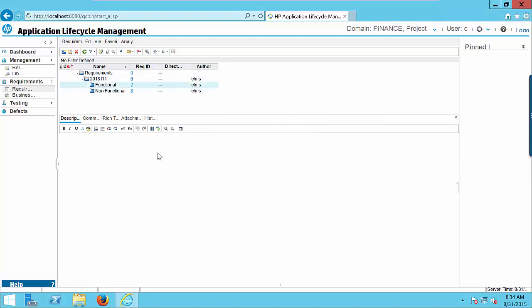So now we have created the folder structure for our requirements. We created one parent folder, 2018 R1, and two subfolders for our functional and non-functional requirements. It's time to create the actual requirements, so let's go ahead and create a new requirement. Click on the new requirement button.